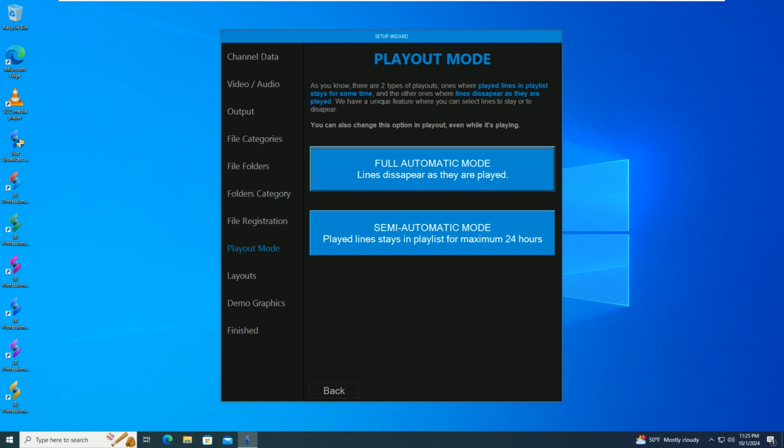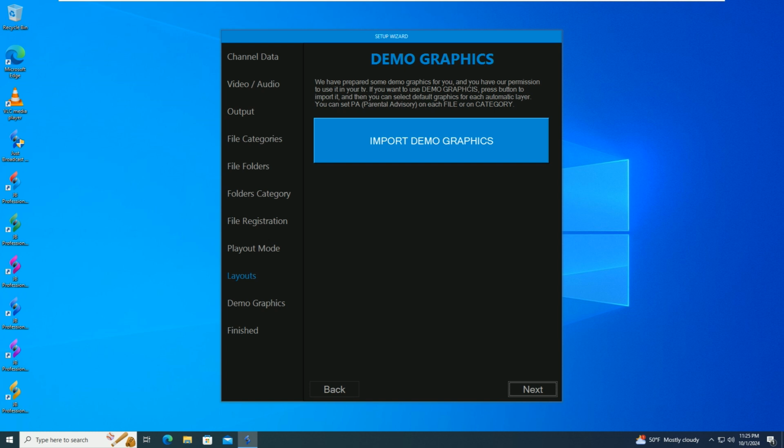So just select which mode you prefer. We'll select full automatic mode. Now we can import demo graphics. Just click this button.